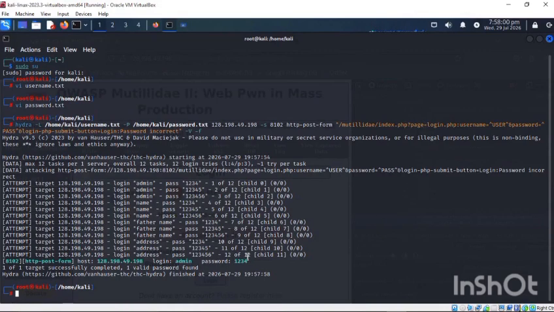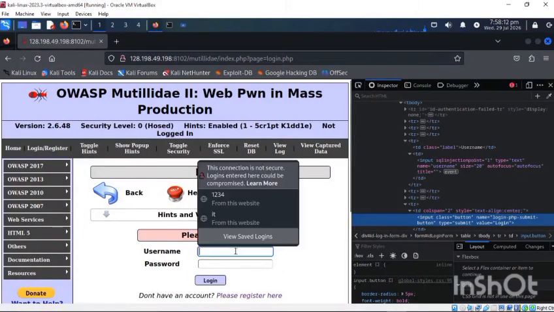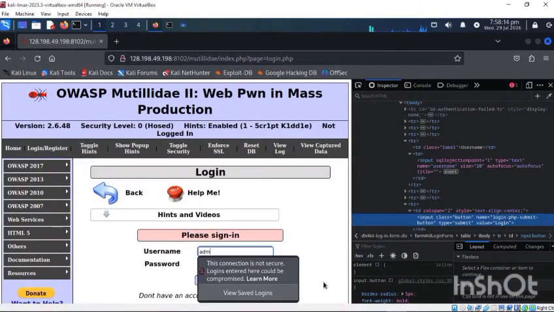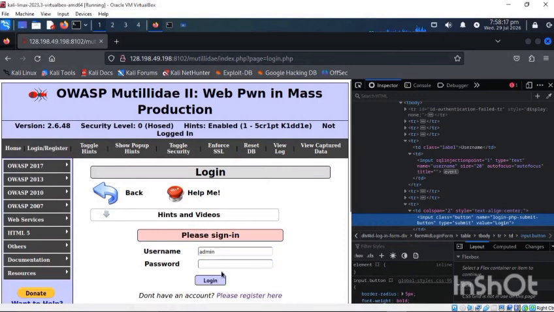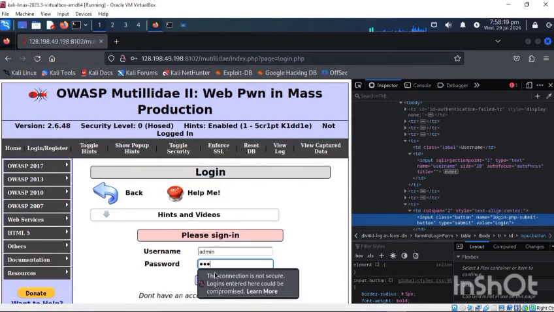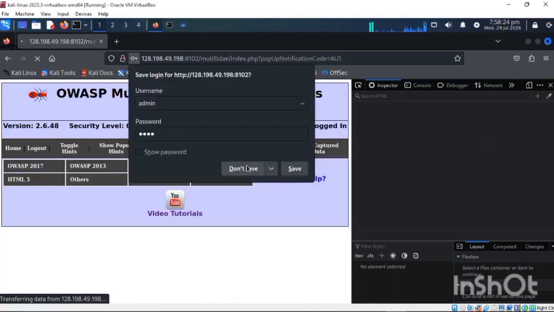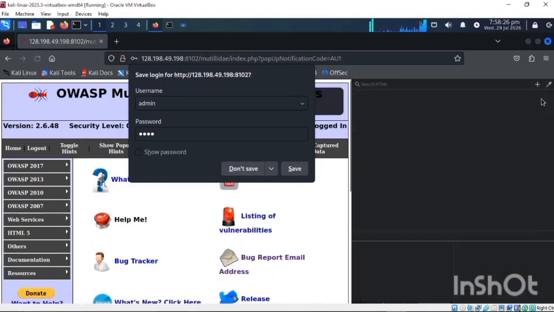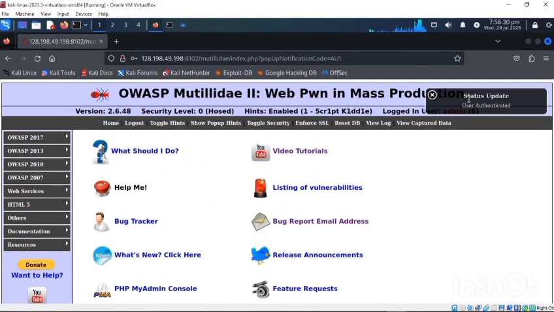So you can see we have got the correct username and password, that is admin, and 1234 is the password. So let's check on the website whether it is working or not. The username is admin and the password is 1234. And if we log in with this one, exactly, it is working. You can see the main page opens. The status update is user authenticated. Like this you can crack the username and password.